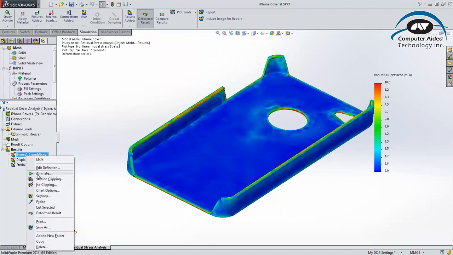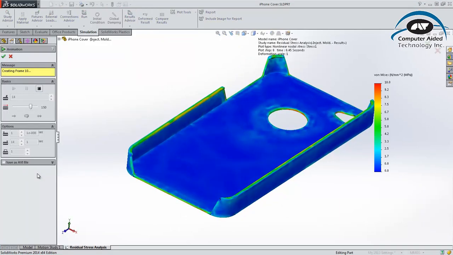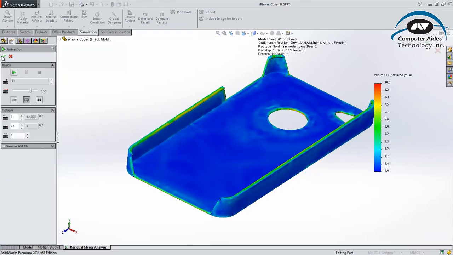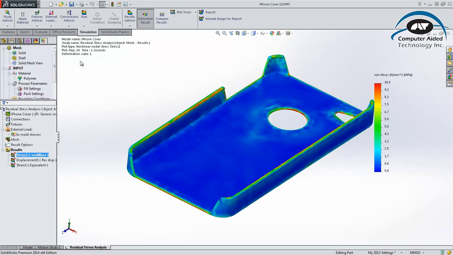SolidWorks 2014 offers a variety of new tools, wizards, and export capabilities, so you get more done in less time while ensuring your products meet your design and manufacturability requirements.